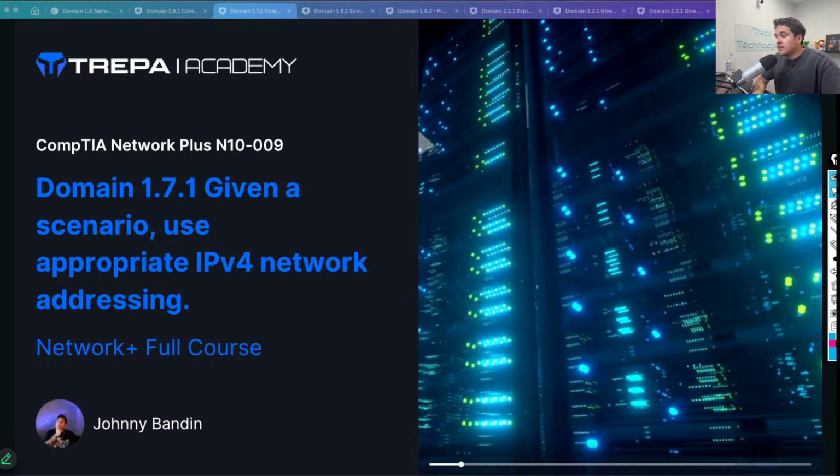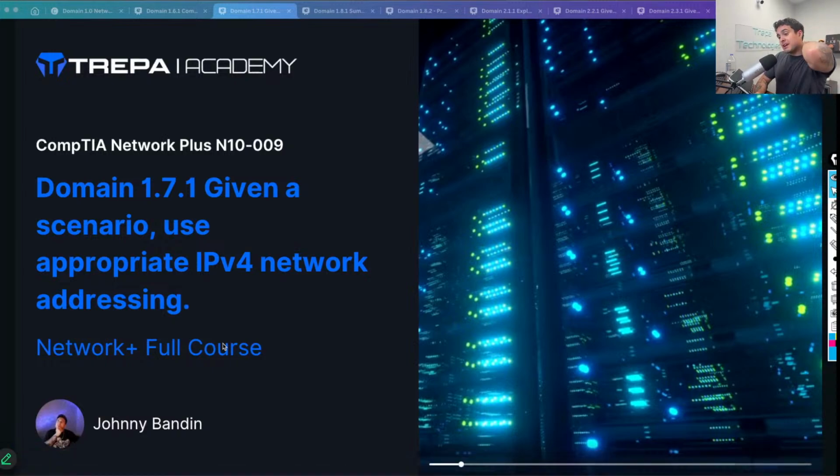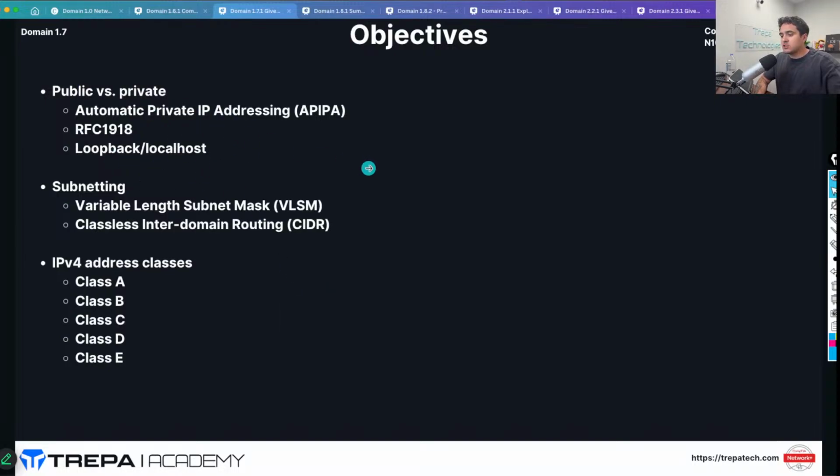Okay, guys, let's go ahead and jump into IP addressing. This is going to be domain 1.7: Given a scenario, use appropriate IPv4 network addressing. So it wants us to start off just jumping right into it and saying, go over public versus private and the different IP types and then start subnetting.